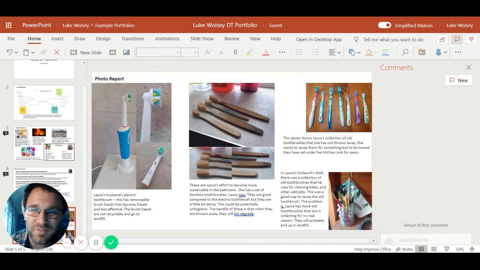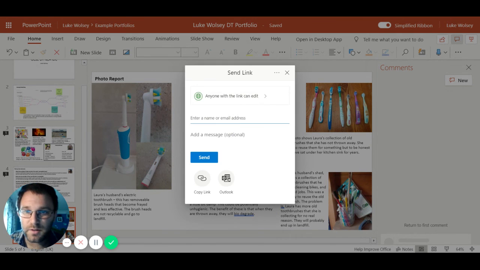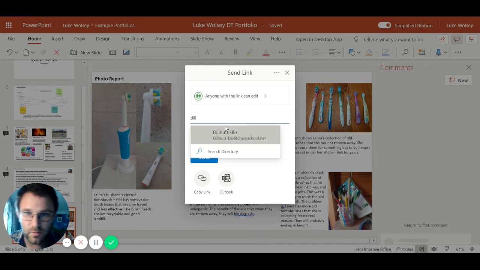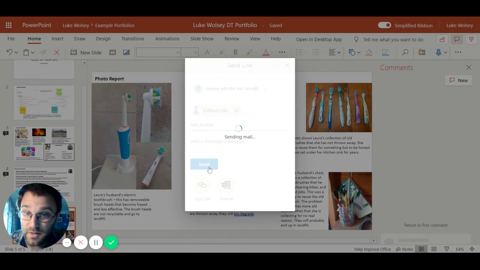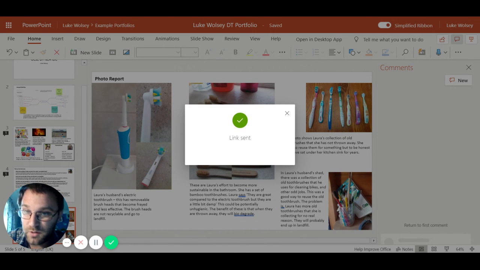If you try and sort of save yourself time and get images from the internet, you miss out on that opportunity to get real valuable information into your portfolio, and it will be very, very obvious. That, I think, is it for the photo report. I'll share this now with Miss Dillnut, and she will give me some feedback, and if I've missed anything, I'm sure that she will let me know.